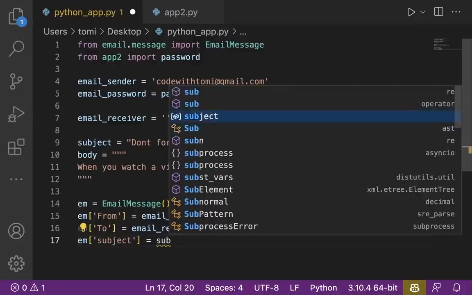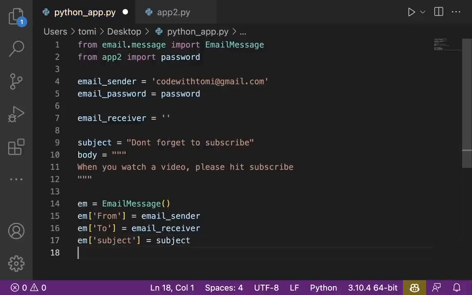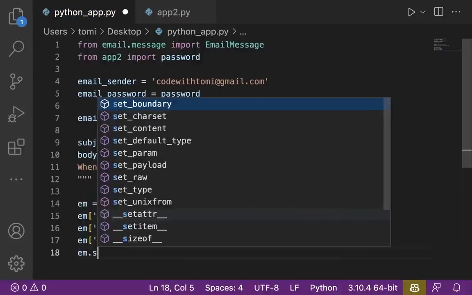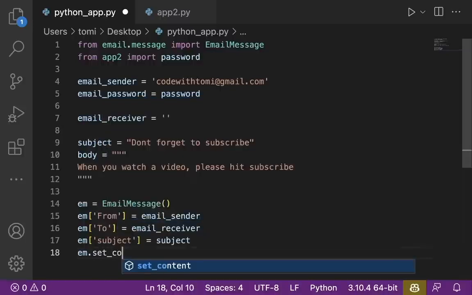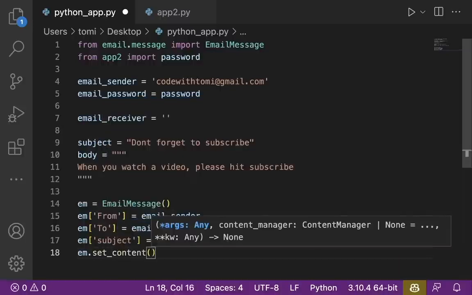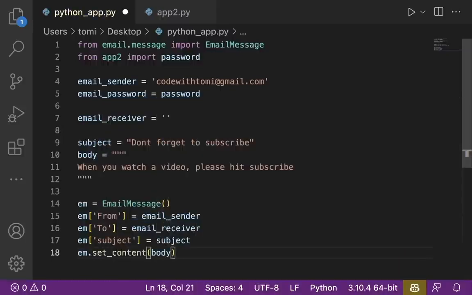And then we also need to specify the body, but we're going to do that a little bit differently. So this one is going to use something named set content. So we're going to say em.setContent. So the content of the email is the body. So once we have this done, this is what we need.